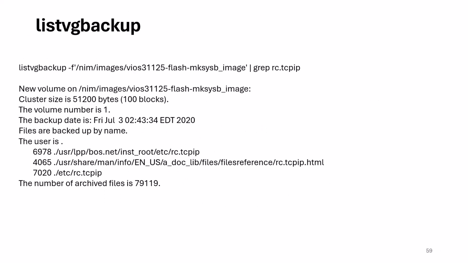And here I'm just showing you what you should expect to see when you do that listvgbackup and you're checking to make sure that rc.tcpip got copied. So when I do that, it's showing me that there are 3 versions of rc.tcpip. One is in /usr/lpp/bos.net/inst_root/etc. The other's in /usr/share/man/info. And then there's the one that we really care about, which is /etc/rc.tcpip.